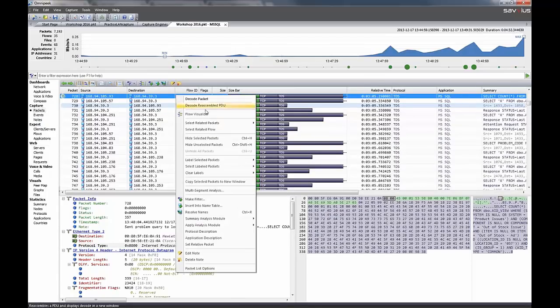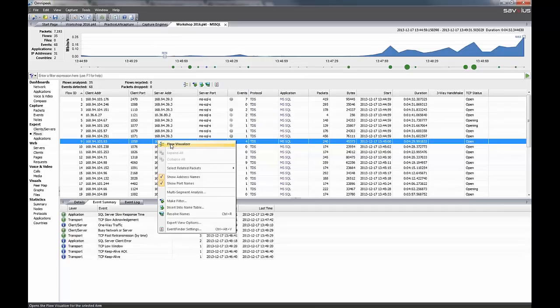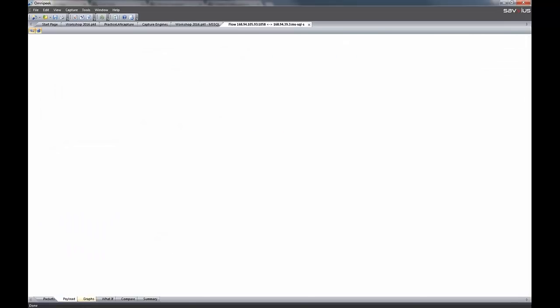They can also just do a quick right-click and go back to select related flow, and then that way they'll be right back to how I determined there was a problem.